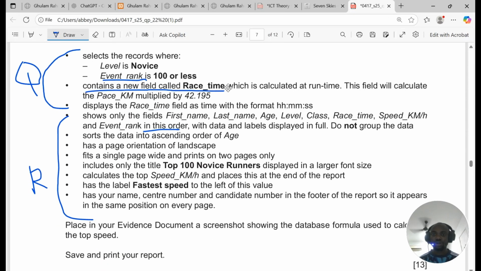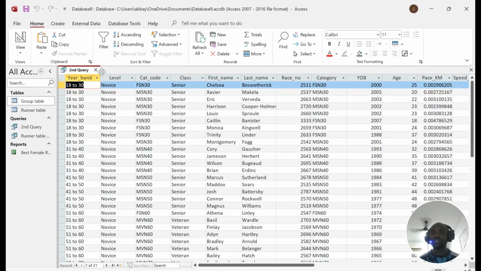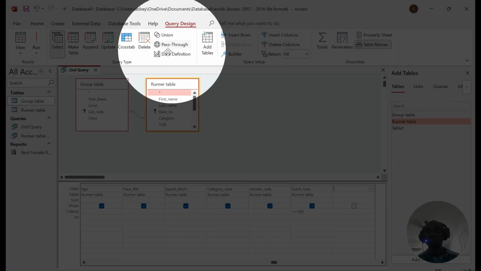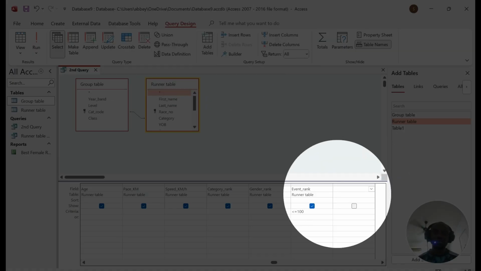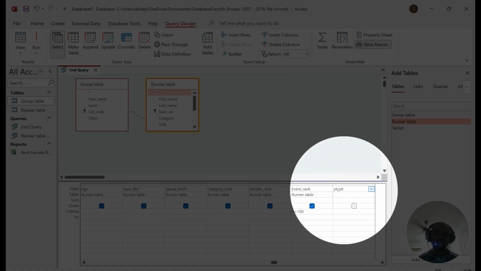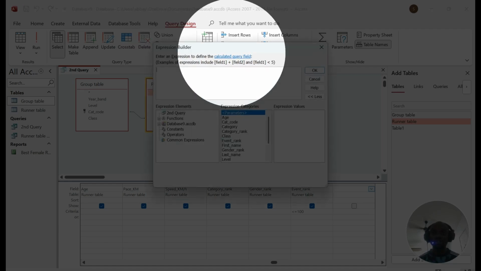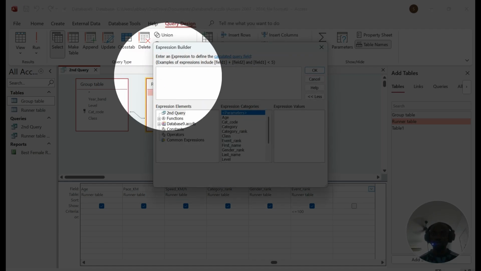Now, the next question: contain a new field called race time. So let's go back to design view. You come to the last column here. Then to create a new field, you just have to click on builder. You can type directly here as well, but one of the easiest ways of doing this is to use builder. Click on builder and you can type whatever you want here.